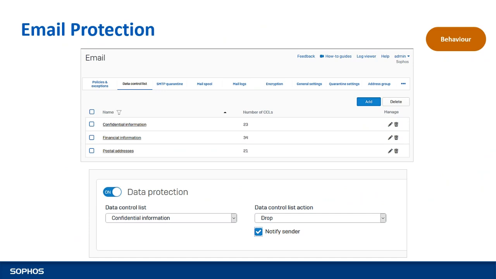So the email protection prevents data from leaking out of the organization via email. You can create data control lists from the content control lists. These CCLs are based on common types of financial and personally identifiable data, such as credit card or social security numbers, postal or email addresses. When Sophos Firewall finds a match for the specified information, it applies the action specified in the policy.